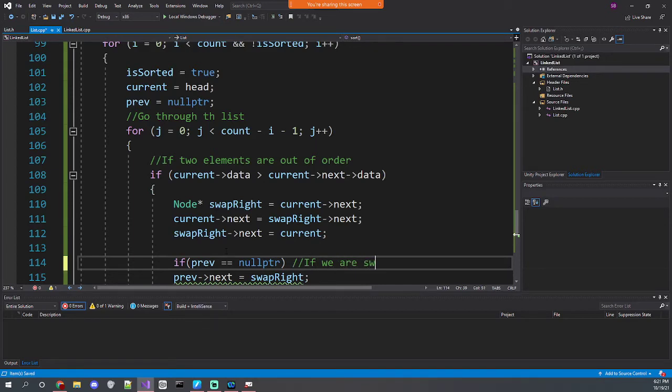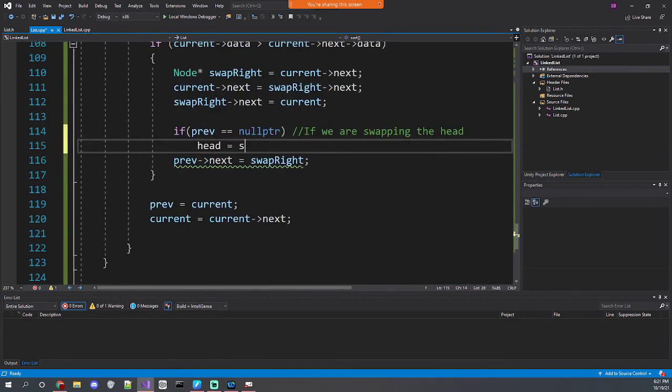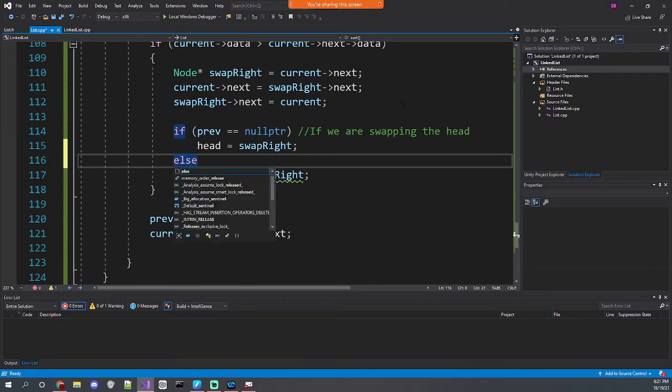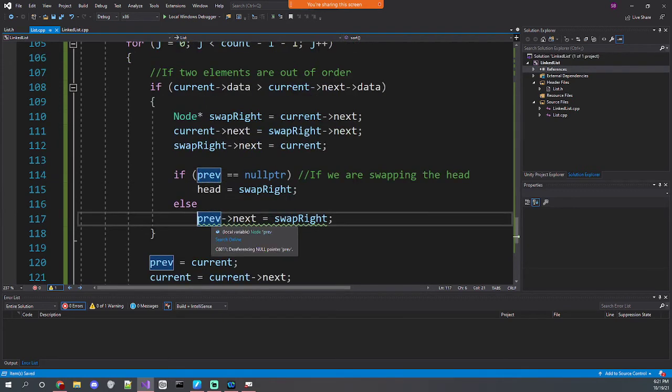the head, then what we need to do is we need to make the head equal to swap right, else this. And it's giving me a warning, but it should be fine because this should be dereferenced. Yeah, okay, so I fixed it.